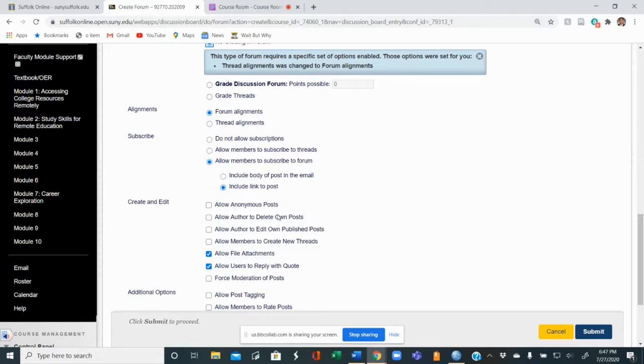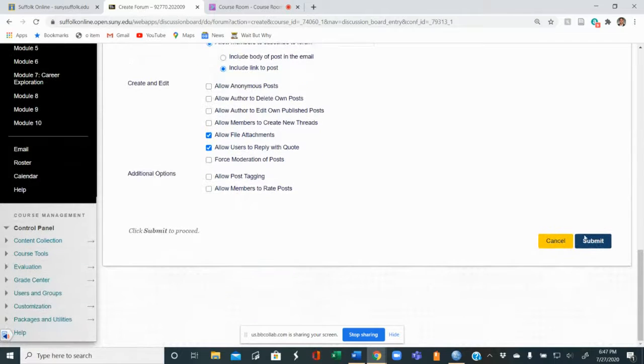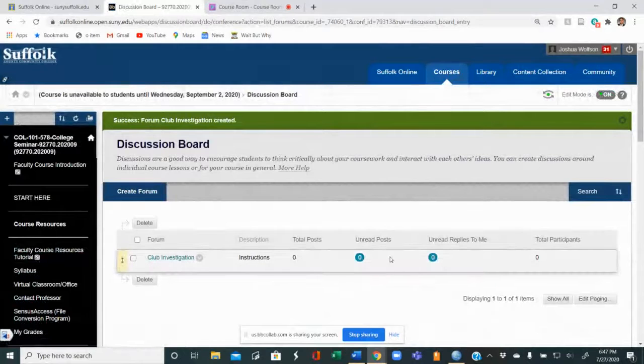You can allow authors to delete their own posts or edit them in case there were typos and they wanted to make adjustments to it. You could have them create their own new threads, file attachments, whatever it is, and then a couple of additional options as well. But once you're done, you click submit, and the discussion board thread gets posted.